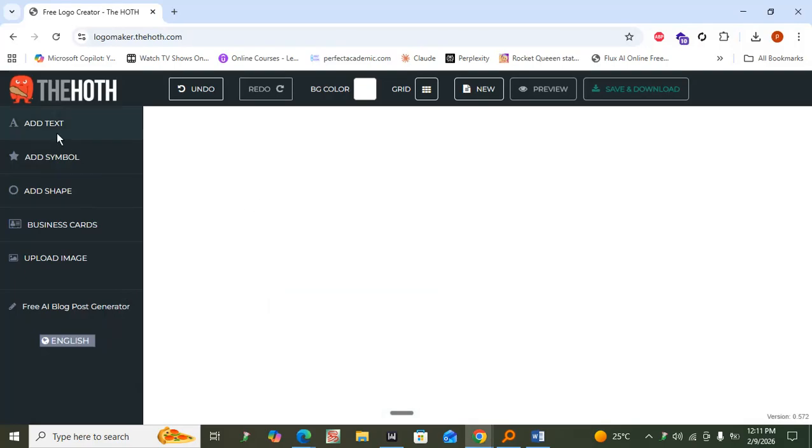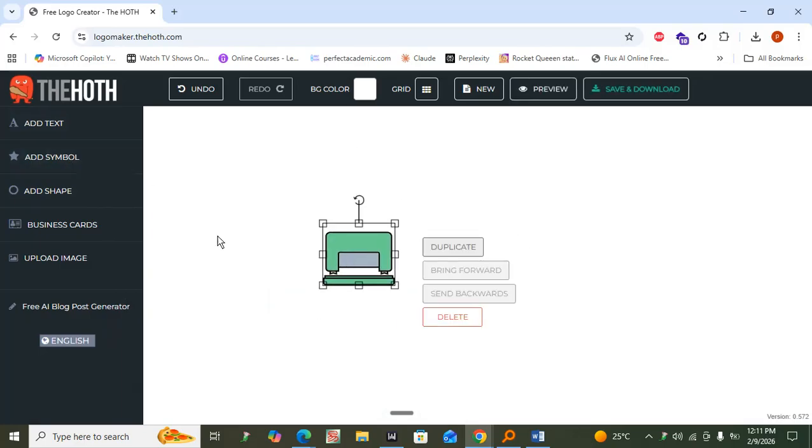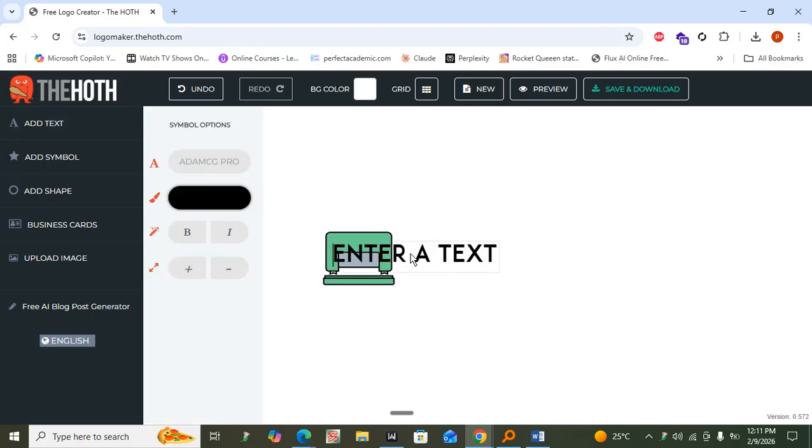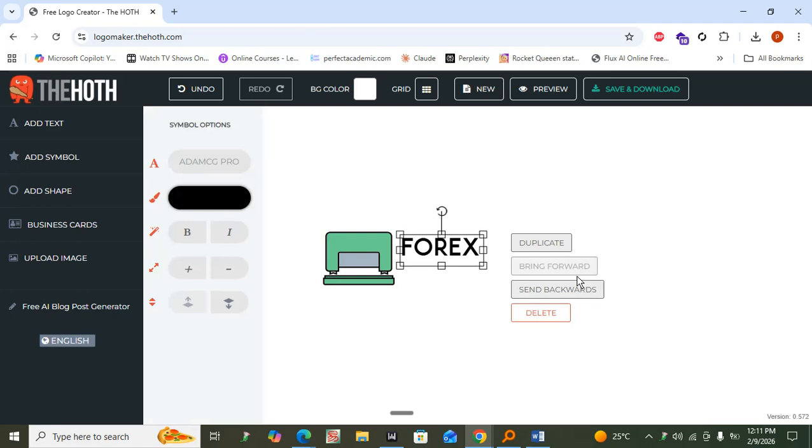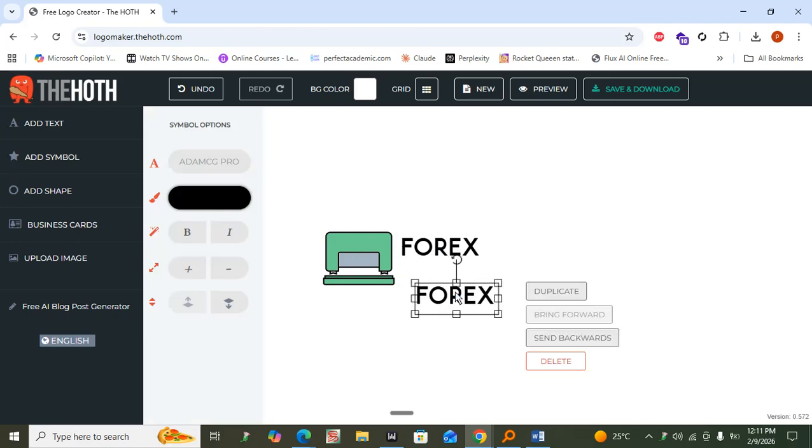Now, let me go back to... here it is. I can drag it there. I can add text, click text. I can drag the text I want. I want the text here, so I can say Forex PM. So I can just replace this with the name Forex. And then at the bottom, I can either duplicate this one, or delete that one and say TM.